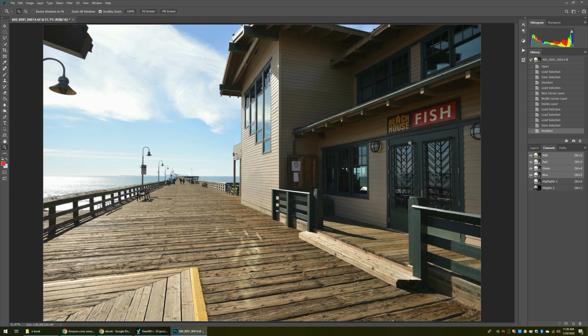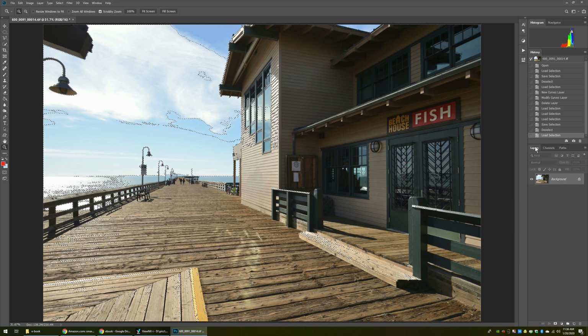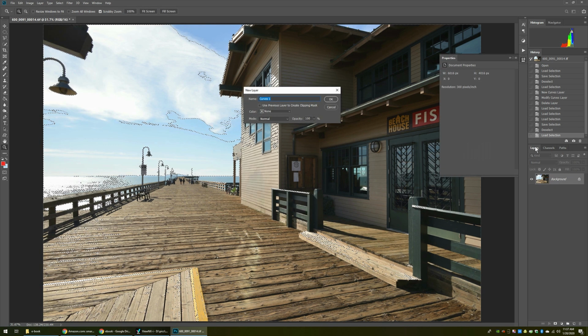You can go Control-D to deselect it. You can go off and do other editing, whatever you want to first. The nice thing is you have this luminosity mask to go back to. So anytime you want to start applying it, which is what we're going to do now, you go to Channels. We'll go to Highlights 2 and just Control-Click on the mask. Go over to Layers, create a new Curves Adjustment layer. So Layer, Adjustment Layer, and Curves.